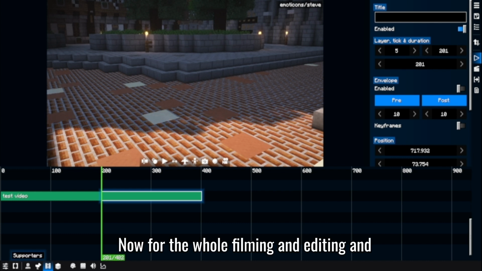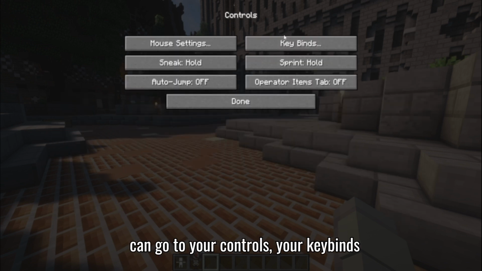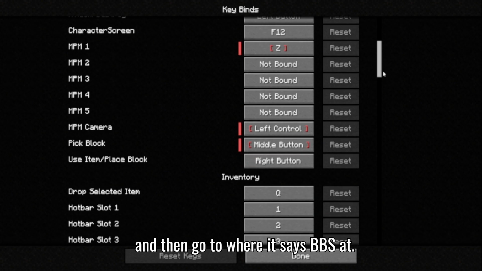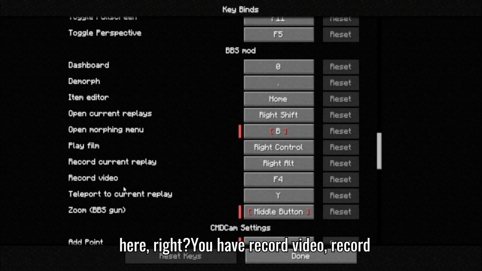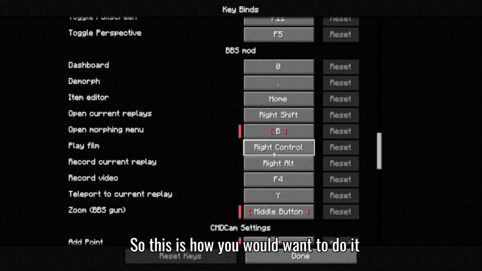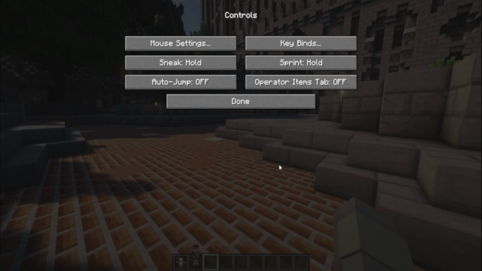Now for the whole filming and editing and stuff, right? What you can do here is you can go to your controls, your keybinds, and then go to where it says BBS mod. So scroll down until you see BBS mod, because you have all this stuff right here, right? You have record video, record current replay, which is right all. So this is how you would want to do it, right? You could click this, right?